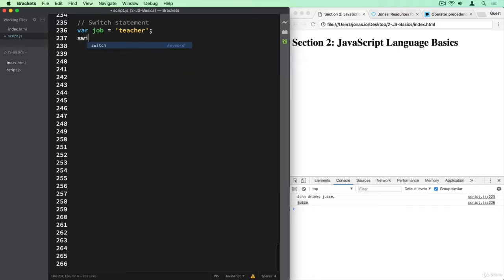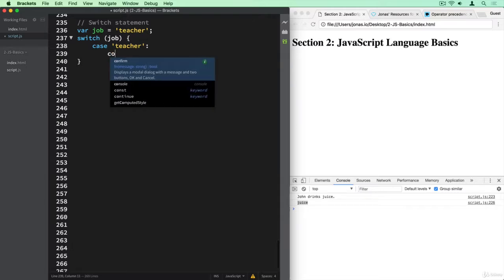All right, so we say switch. And then here between these parentheses, we put what we want to test, what we want to evaluate. Okay, and this will make a lot more sense after you see the entire switch statement. So for now, just let's write the job here, and you will then understand why it works like this. So we switch the job basically, and then we can add a couple of case clauses. So we say case, and then we can say, for example, teacher, then the colon, and then in the next line, we say what we want to happen.